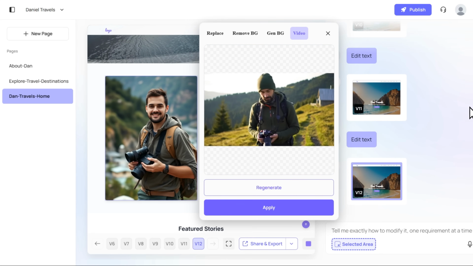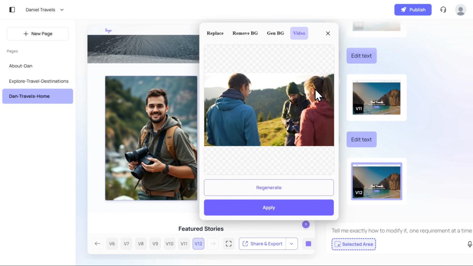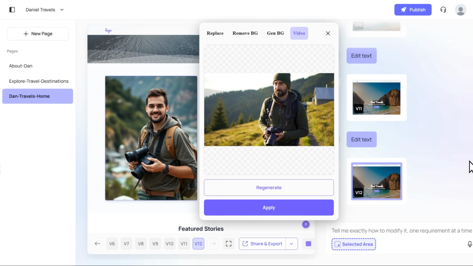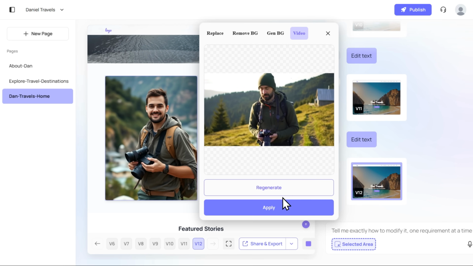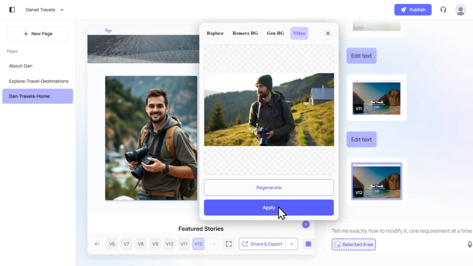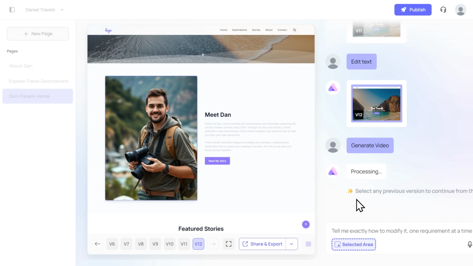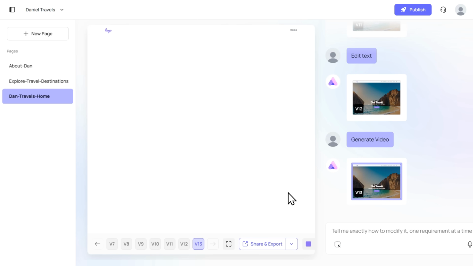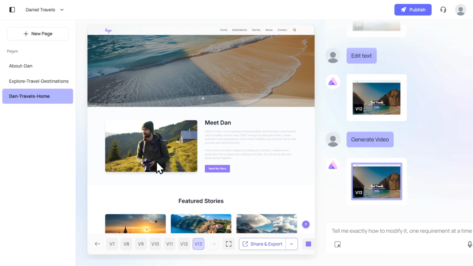And here it is. Honestly, it looks pretty good. I have nothing to complain about. Looks pretty natural to me. But if you are unhappy with the result, you can just regenerate the video. And I'll just click apply and see how AI incorporates this video into my website. Done, looks good.